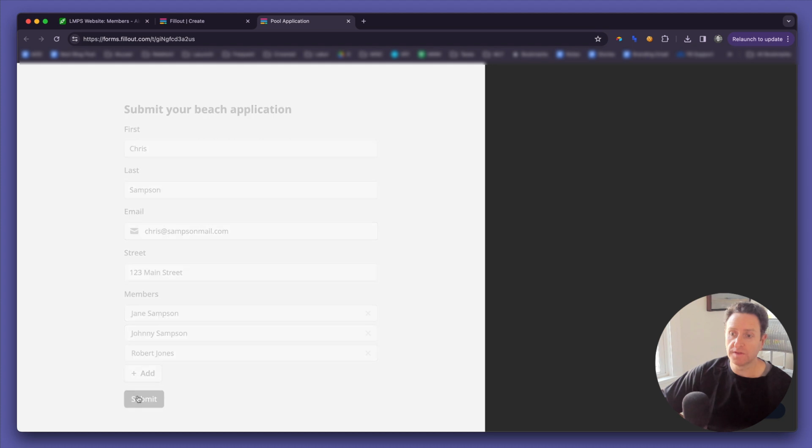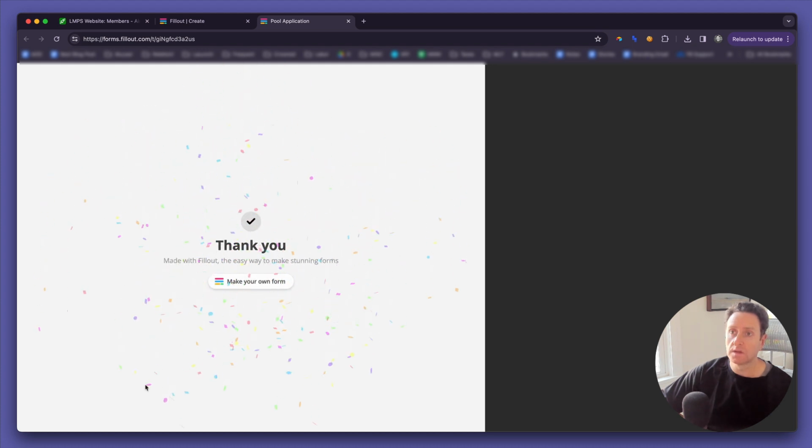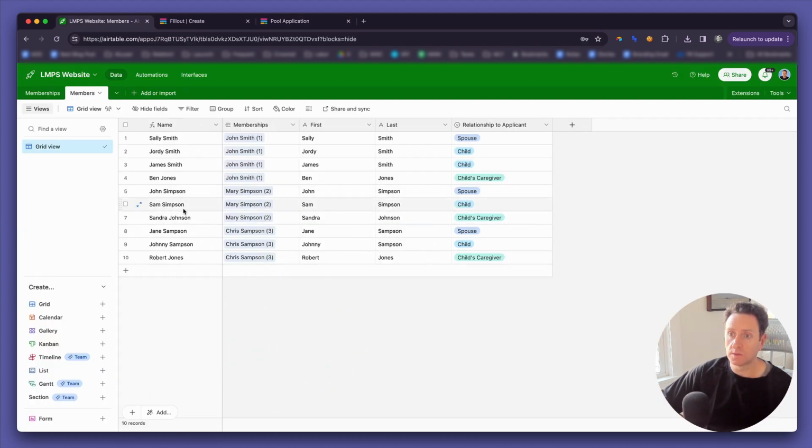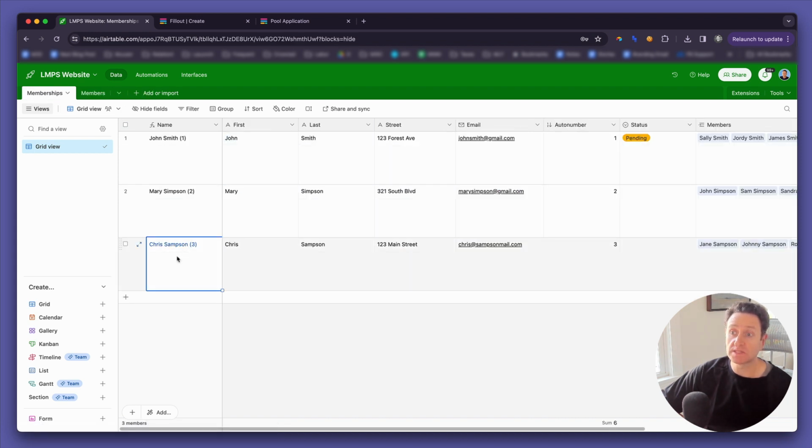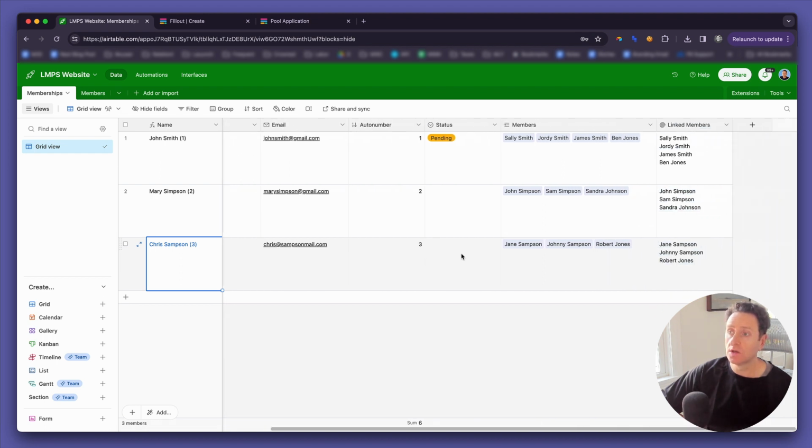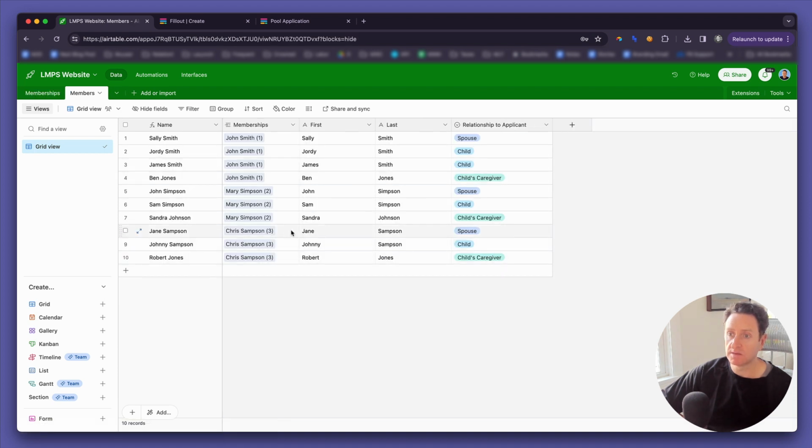Now let's submit the whole thing and come back. Here we go. We've got the Chris Sampson application with three members who are all listed here in a child table with the three members, spouse, child, and caregiver, all linked back to here.